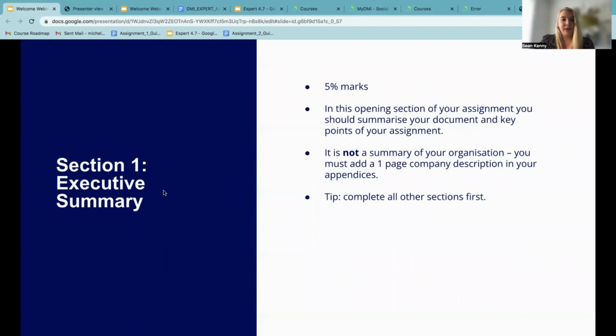Your executive summary is section 1, but a tip from us is to do this last. It's worth 5% of the marks, but it's a really valuable part of your assignment where you will really showcase the opening of your assignment. It will summarize your document and the key points. Something to note that some students do in error is they add it as a company description, a summary of the organization. That's not what it is. It's more of a summary of your document and the key points and objectives.